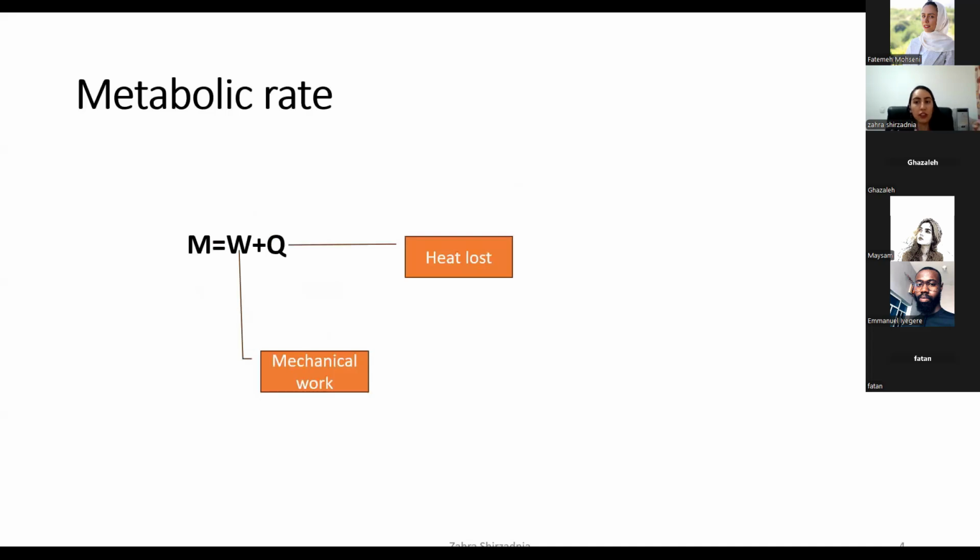The human body not only produces heat, but also mechanical work. This is when walking, running, cycling, climbing, etc. The total energy produced is called the metabolic rate. Thus, the energy balance of our body can be written as M minus W is equal to Q, where W is the mechanical work, and Q is heat loss.